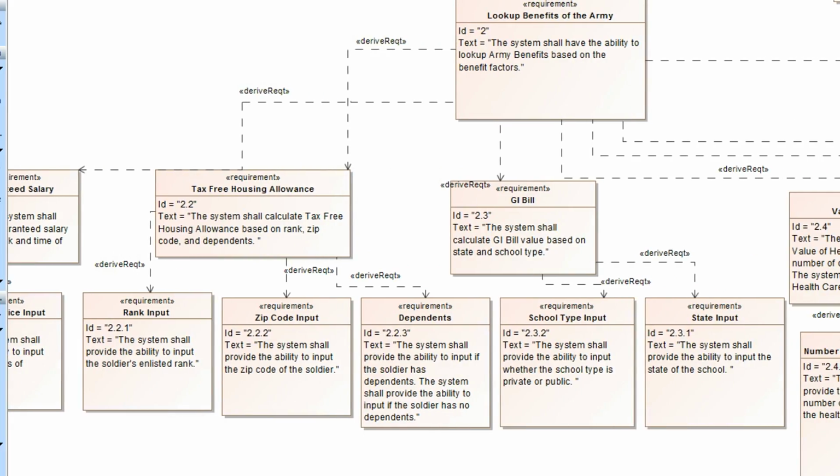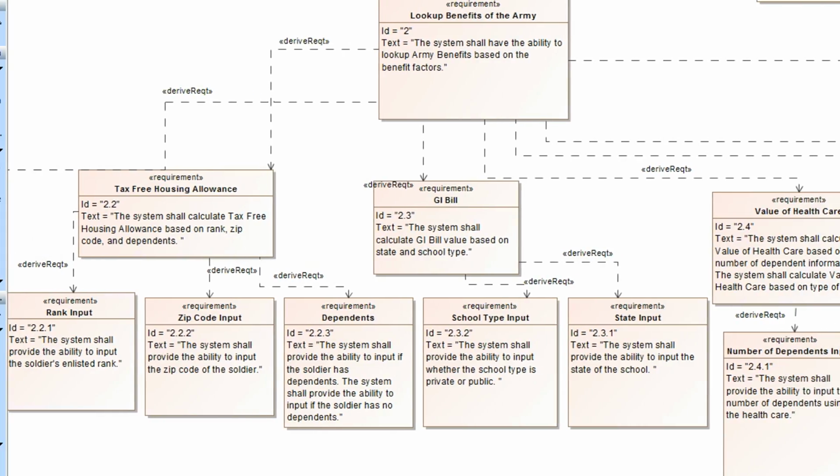The next sub-requirement is tax-free housing allowance. The system shall calculate tax-free housing allowance based on rank, zip code, and dependents. The system shall provide the ability to input the soldier's enlisted rank. Zip code input. The system shall provide the ability to input the zip code of the soldier. Dependents. The system shall provide the ability to input if the soldier has dependents. The system shall provide the ability to input if the soldier has no dependents.